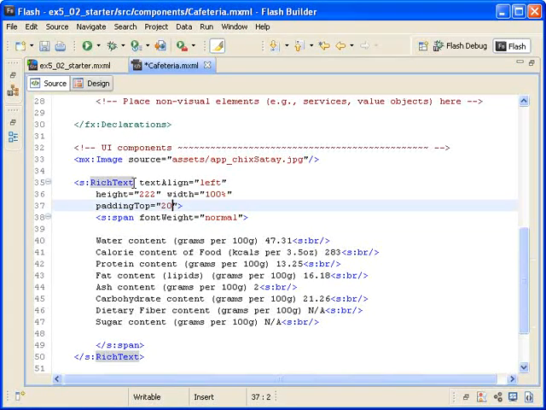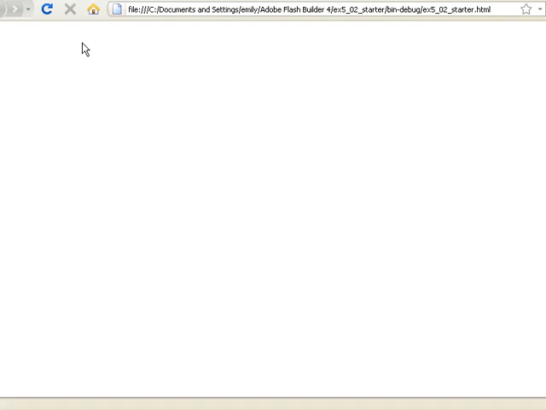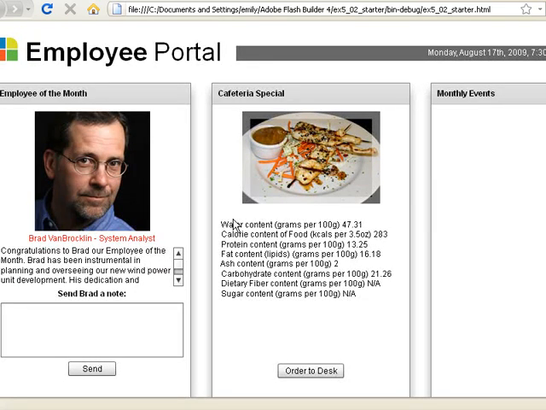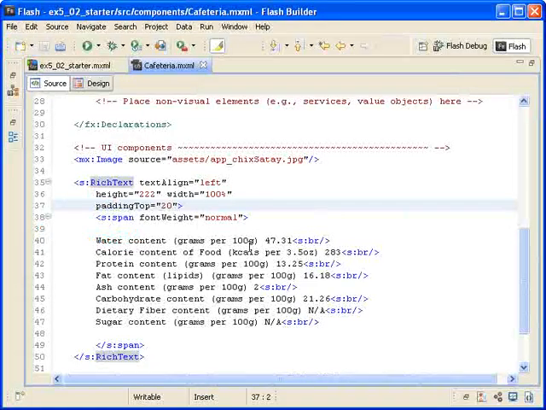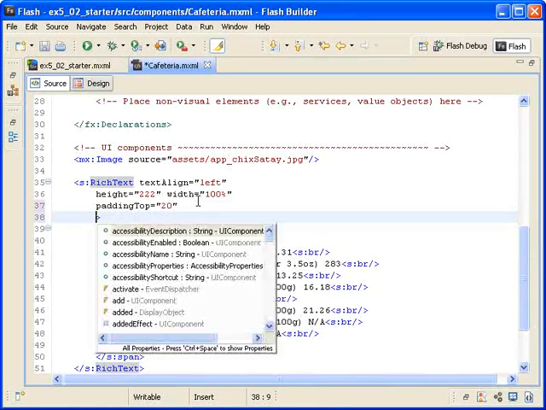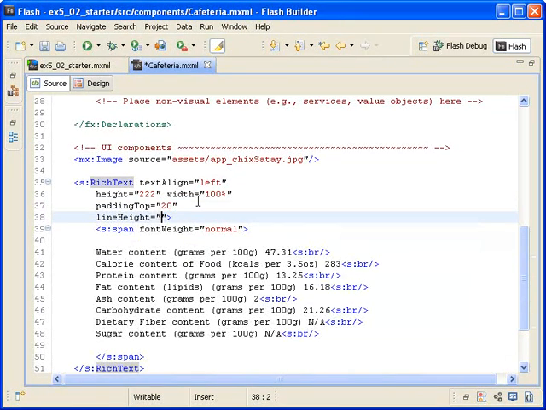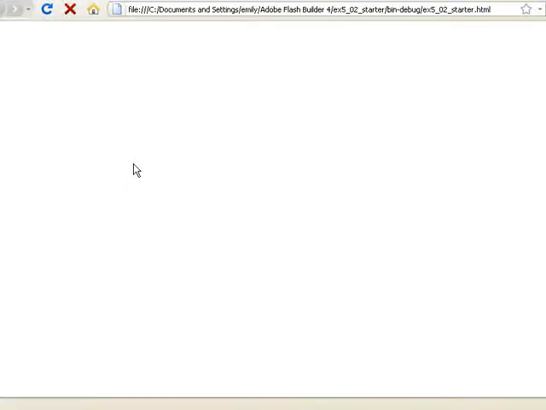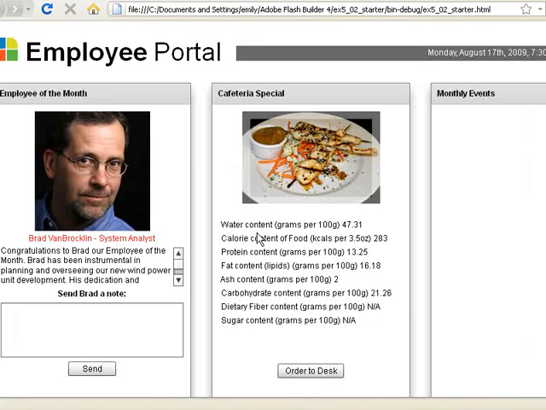The padding top property is used to inset the text from the top of the rich text control by 20 pixels. When I save the file and run the application, you can see that there is now space added around the text. However, I want to add more space between the lines of text. In Flash Builder, I'm adding the line height property value to 20 pixels. When I save the file and run the application again, I see that there is now additional space between each line of content.